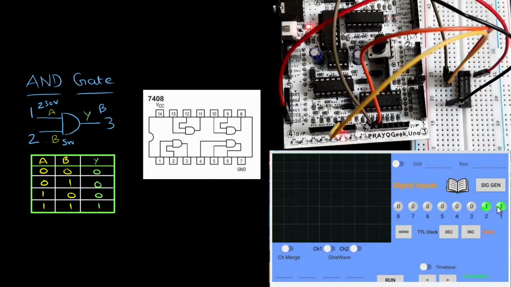Now when I make both these inputs as 1, then you can see the LED has turned on at the output. So this actually confirms the truth table of the AND gate.